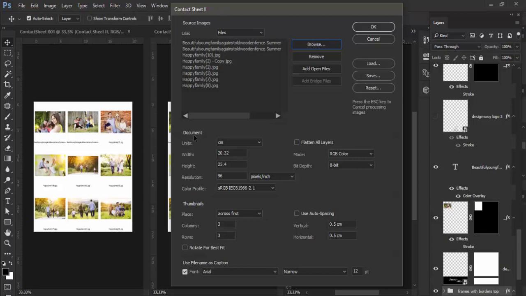Then in document section we have units, so you can choose which measurement units you want to use, then to specify width, height, resolution, color mode of the document or page which will be used to place and distribute images, actually thumbnails and captions. And in thumbnails section you can specify how many columns and rows you want per page.